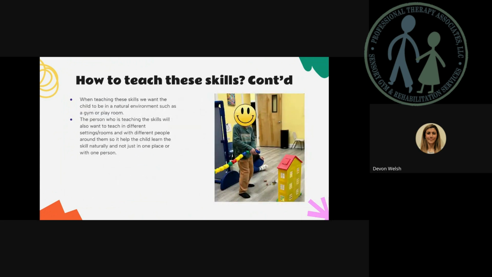When teaching these skills, we want to help the child in a natural environment, such as a gym or a playroom. The person who is teaching the skills will also want to teach in different settings or rooms and with different people around them. So this helps the child learn the skills naturally and not just in one place or with one person.